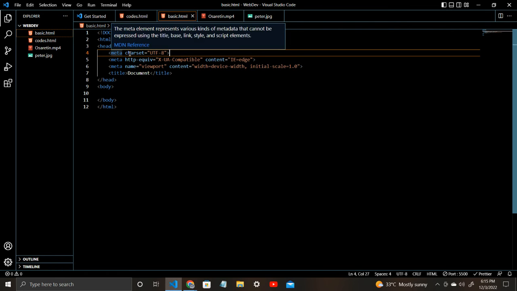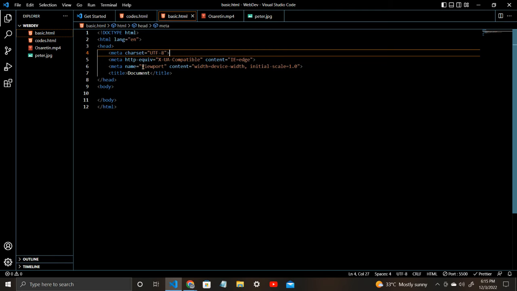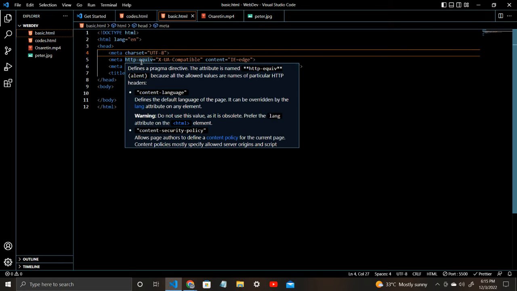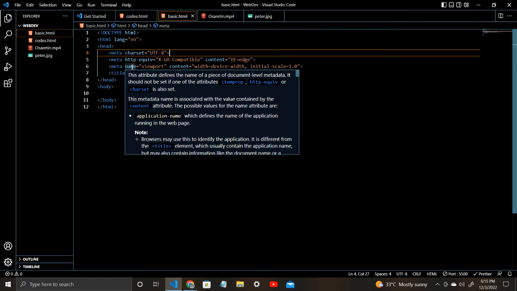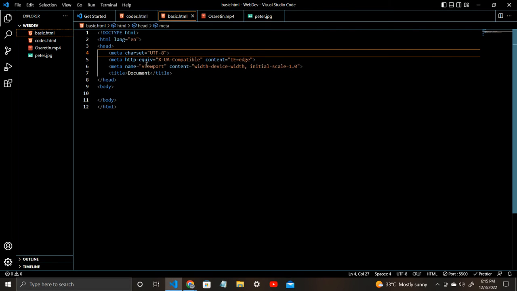Then after this first meta tag, the next one is meta http-equiv. This attribute is named HTTP because all the allowed values are names of particular HTTP headers. It defines the pragma directive, a kind of security encoding tool. Then the third meta tag here is the name meta tag. This attribute defines the name of a piece of document-level metadata, like setting the name to viewport and content with device width, making the page fit your computer screen. This is what this last metadata does.